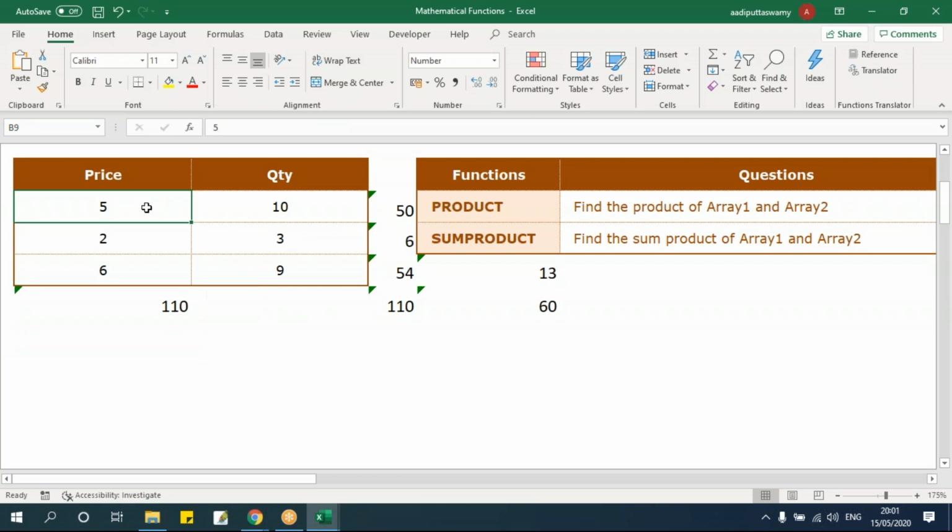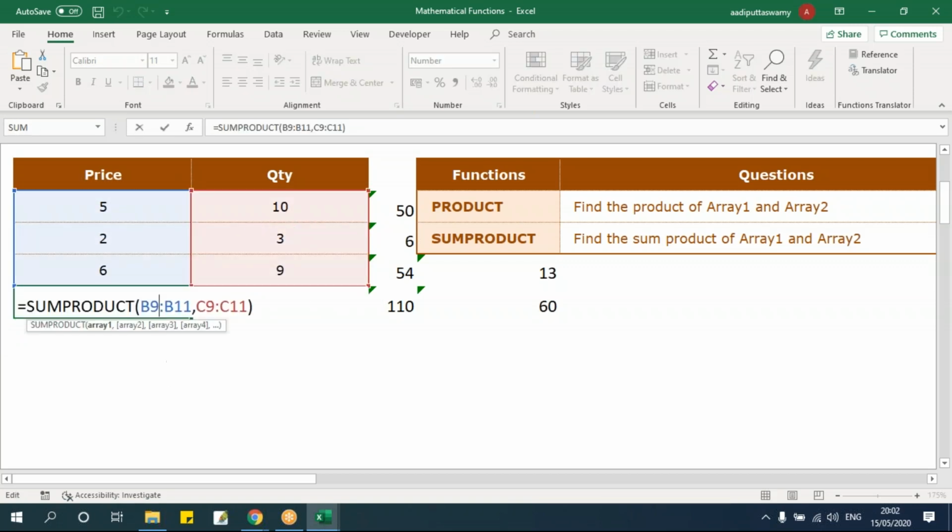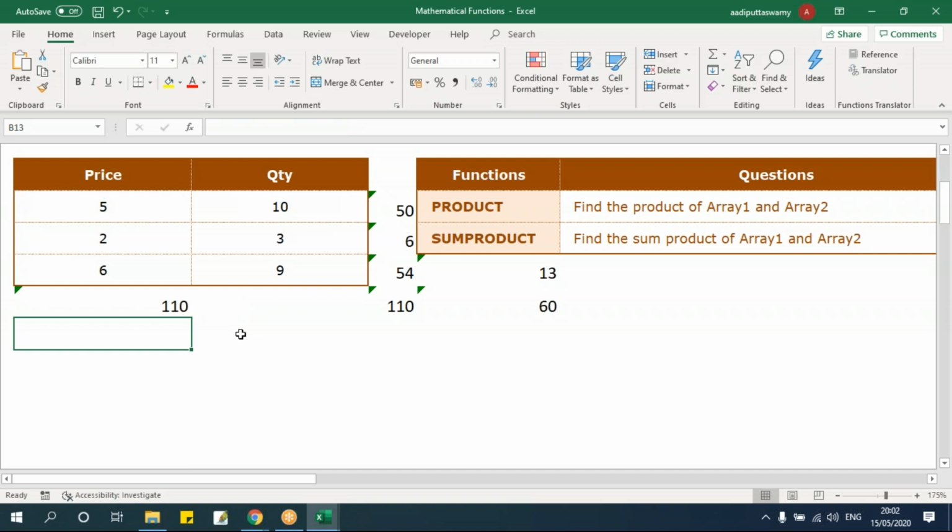So instead of multiplying each row and then adding, what I'm doing is I'm using this sum product and selecting the array. So how this actually works is, it will take array 1, array 2. It will multiply the first element of the first array with the first element of the second array, and then it will do the same thing for all the elements, and then it will add the values and give me the result here.